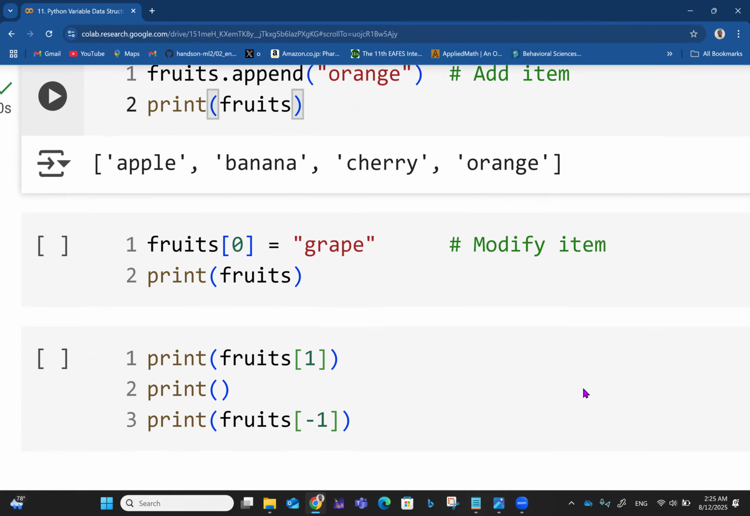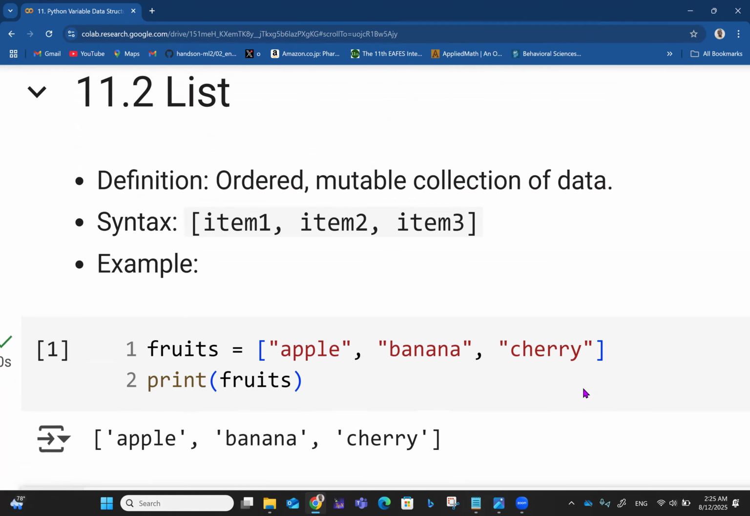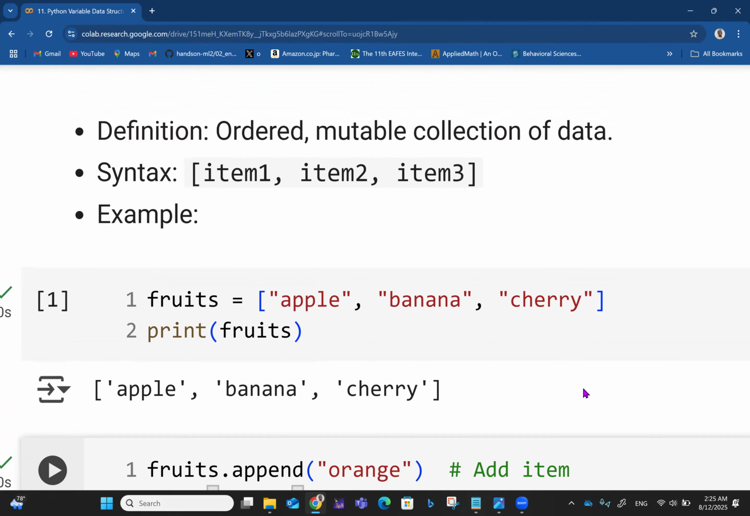Then what if, because it is ordered, right? You can actually index the elements. And don't forget, in Python, indexing starts from 0.